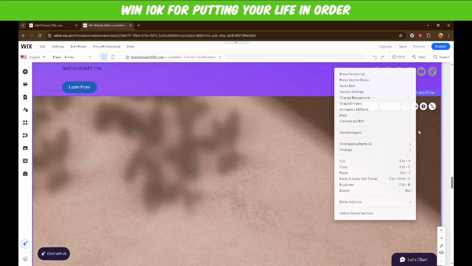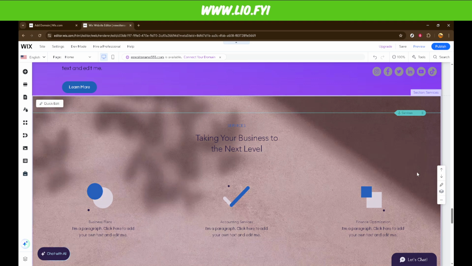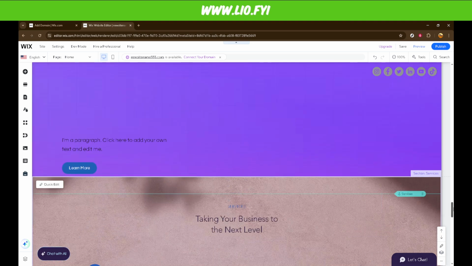Now, from the menu that appears, look for the option that says Delete. This is usually located toward the bottom of the menu, so be sure to scroll down if you don't see it immediately. Click on Delete, and just like that, the section will be removed from your page.